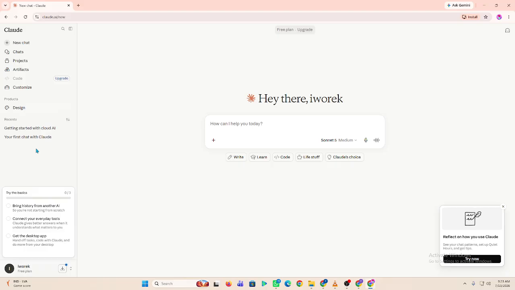Next, enter the email address associated with your Cloud AI account. Double-check that you've typed it correctly, then click the Submit or Continue button to request a password reset email.